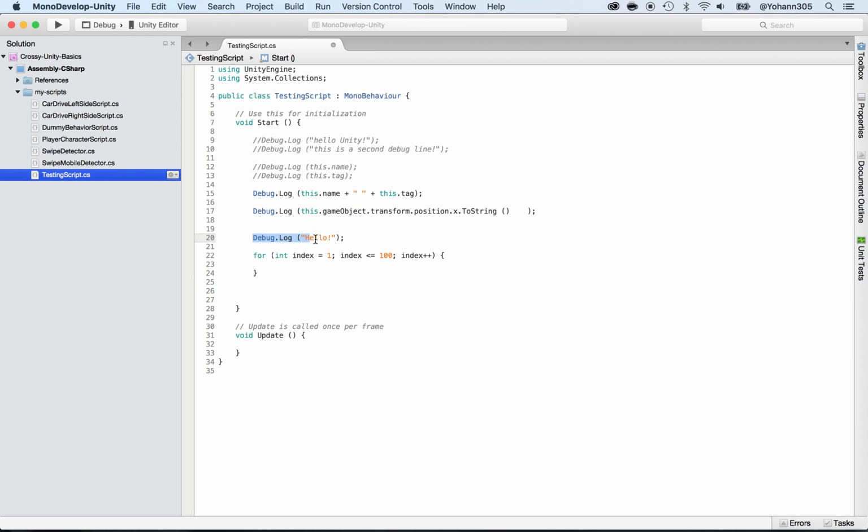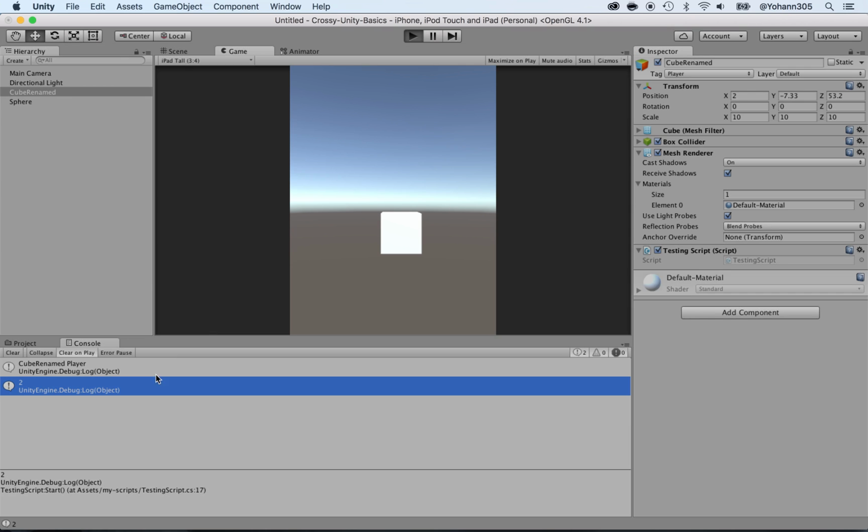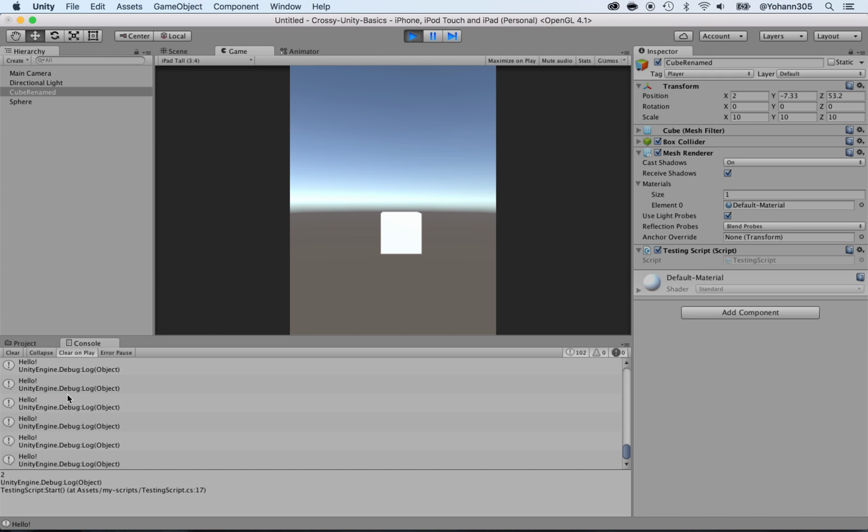What are we going to write? Debug.Log hello. So inside of this, put Debug.Log hello. So this is going to run 100 times because that's what we put here. So save this, Command S or Control S, there's a shortcut. Go back to Unity, and now press play. And look at the console. There you go. You have hello 100 times.